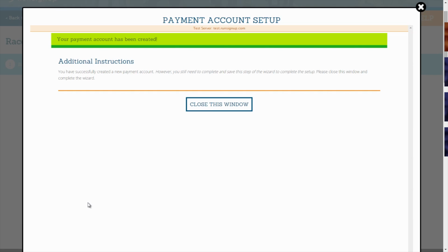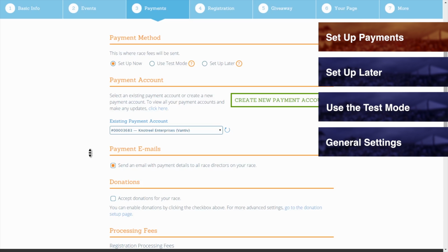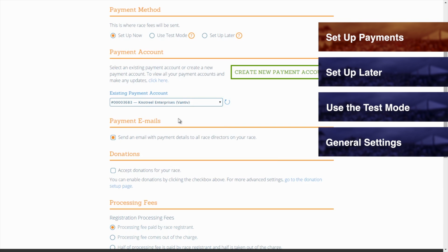You will then receive confirmation that your payment account has been created and will be instructed that you still need to complete and save the payment step of the wizard to complete the setup. Close this window and continue on with the payment step of the wizard. If you have set up your payment method now, as was just explained, then you can jump ahead to the general settings portion of this video by clicking on the corresponding bookmark to the right.